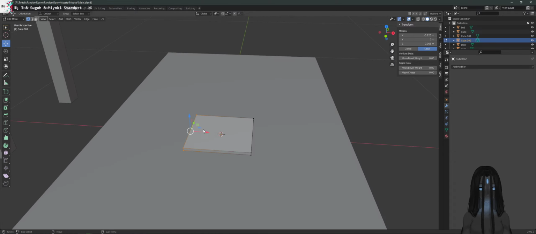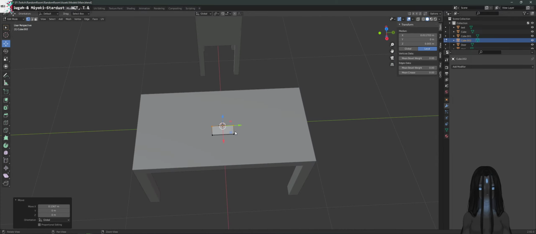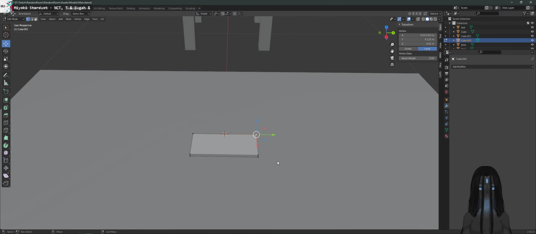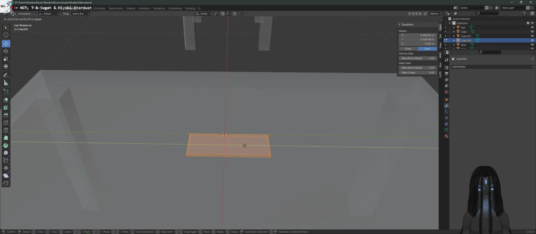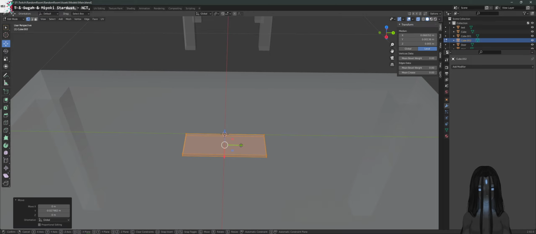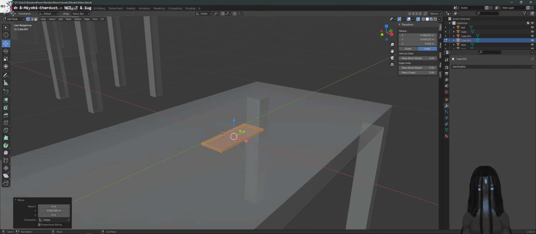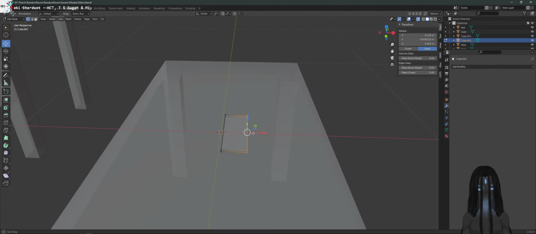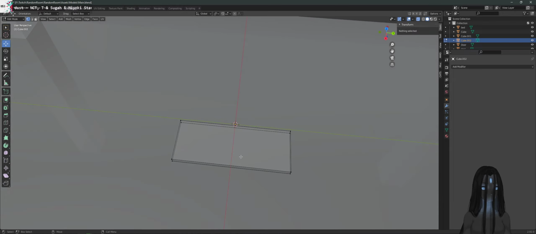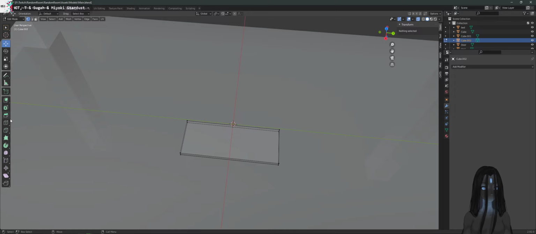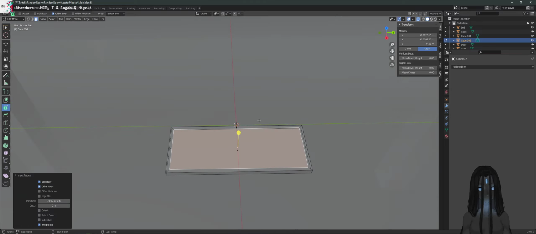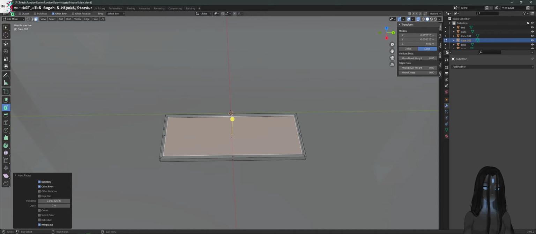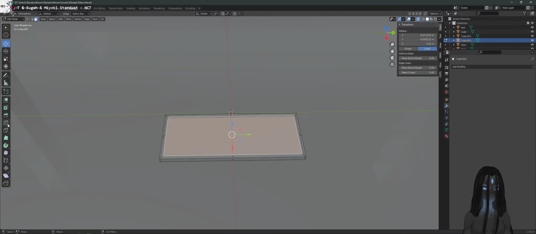Let's make the keyboard. Most of this I'm eyeballing freehand, just because you need to go with what looks nice and what you like. Yeah, that's one of the main things about modeling: you just need to go with what you like, what it looks like, and you need to continue with that.